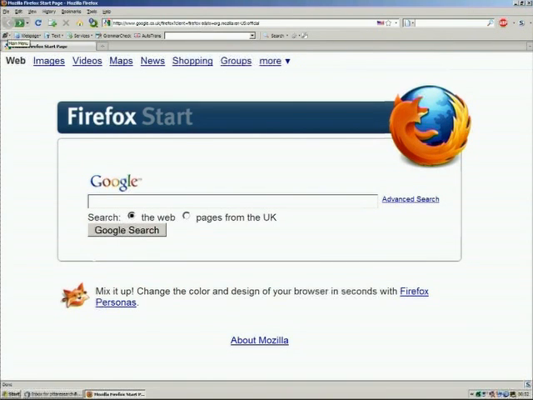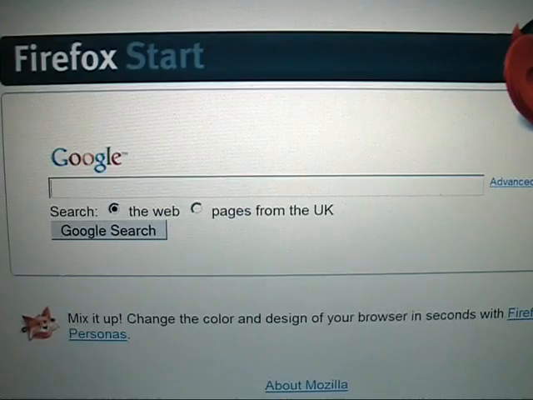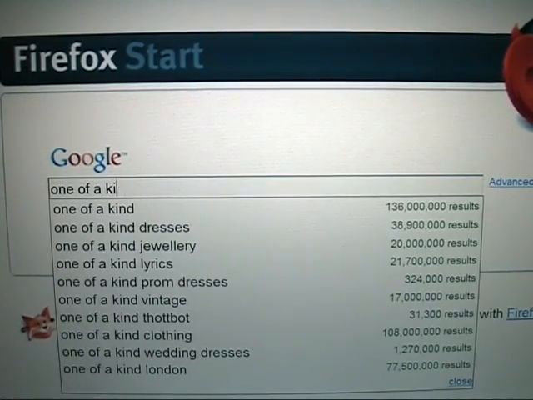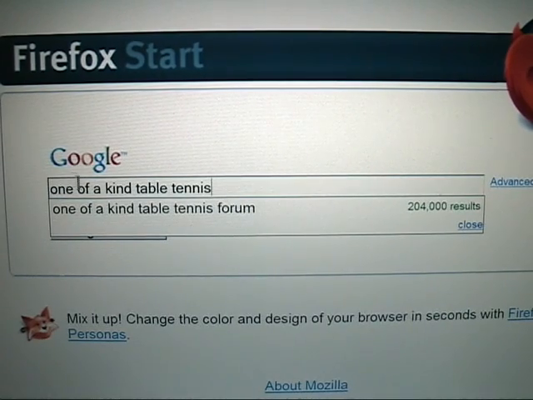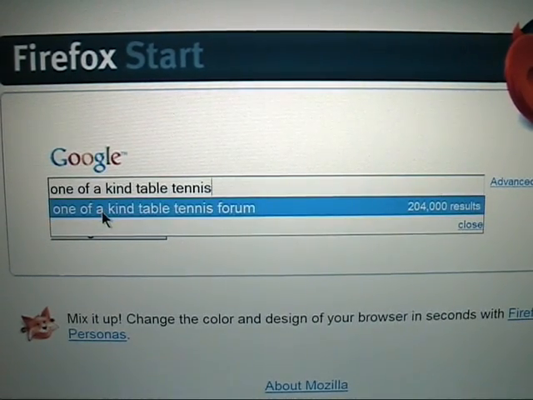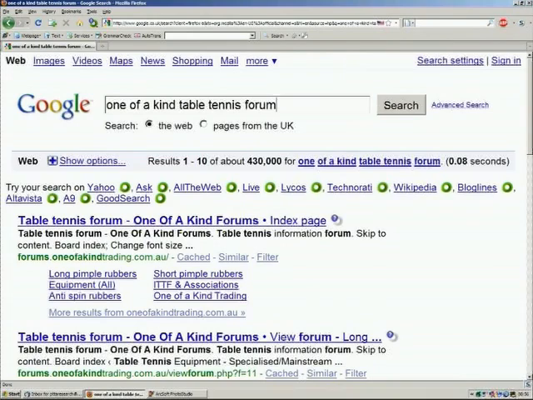Okay, first off you're going to have to find the forum. So let's type in one-of-a-kind table tennis forum. And now using your left mouse button, let's click on that. And it takes us to the Google search result page. As you can see, the one-of-a-kind forum is top of the list.